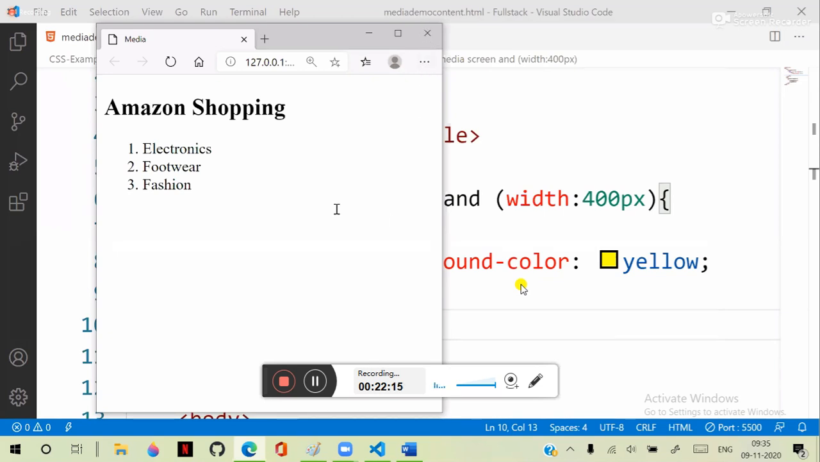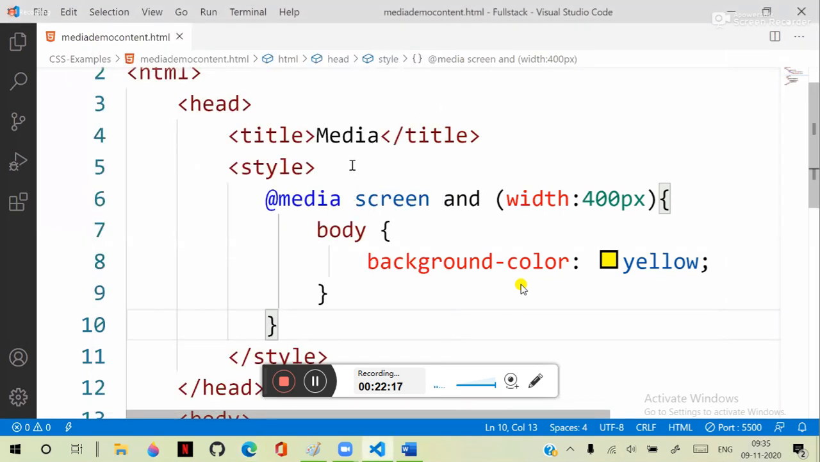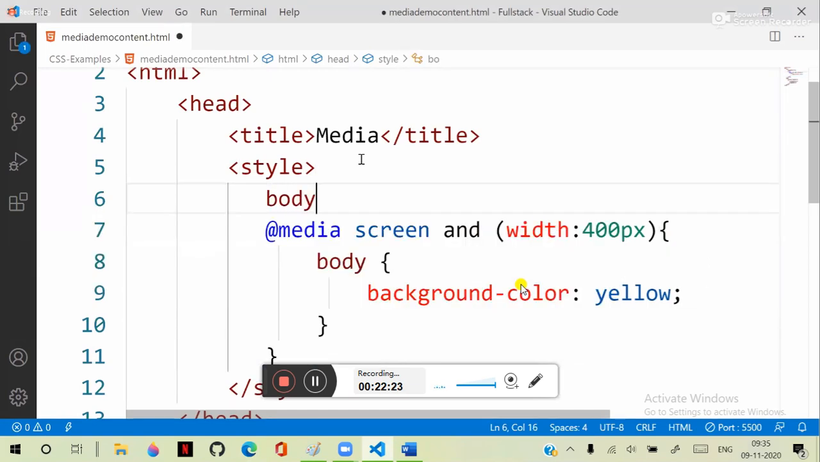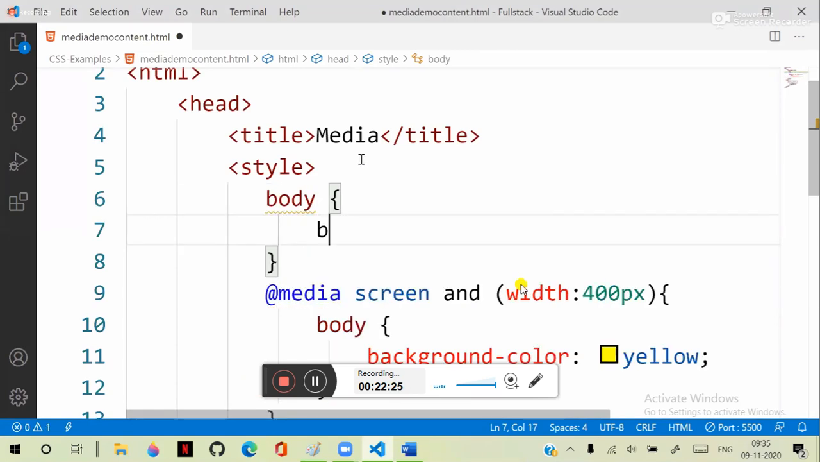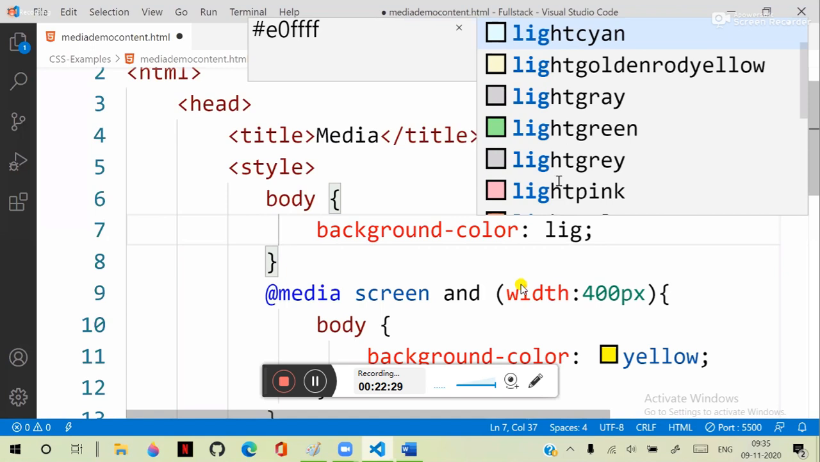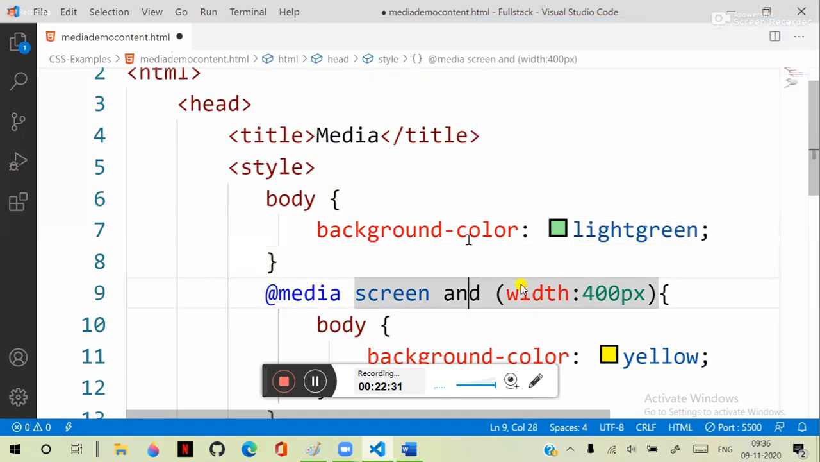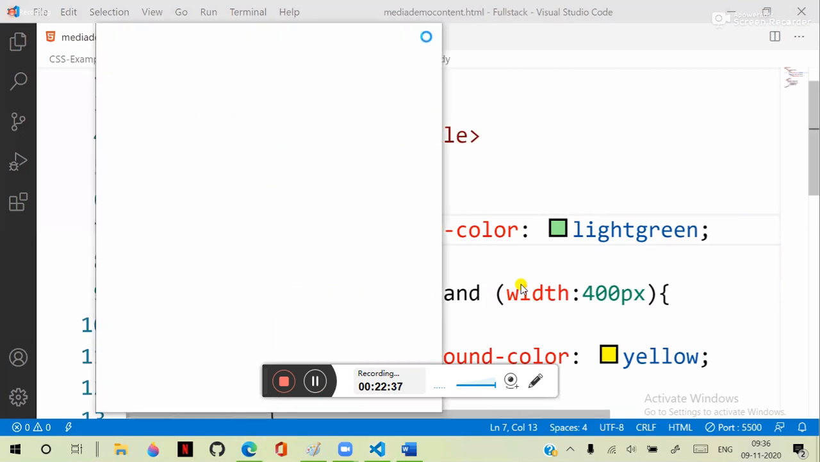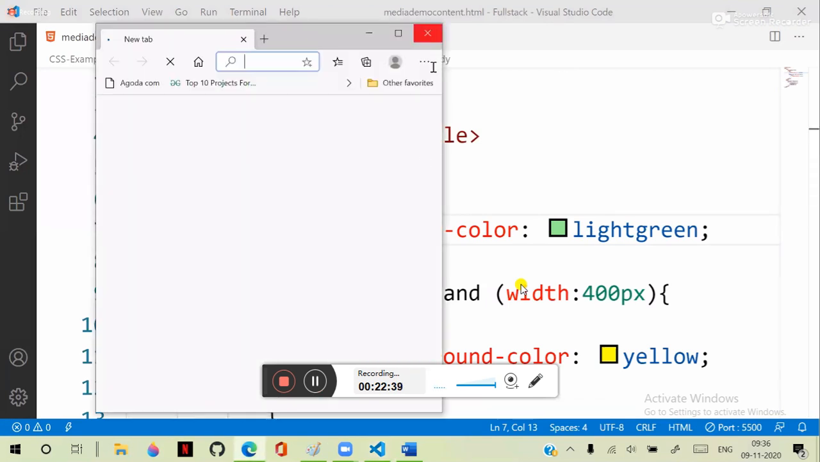For example, I will give a normal one also, without media query. Suppose we have body. I'll show you how to keep it exact. Generally for body the background color is light green. By default the background color of the body is light green. Let's open that.